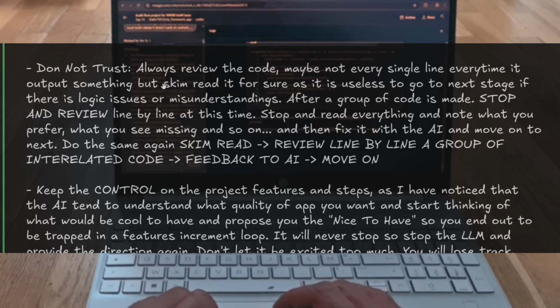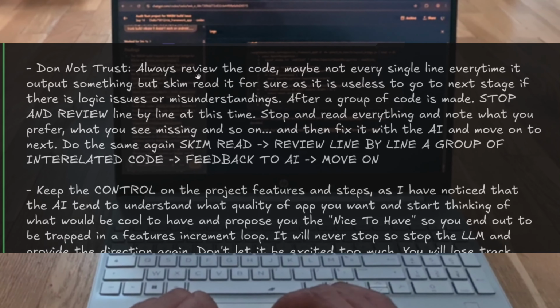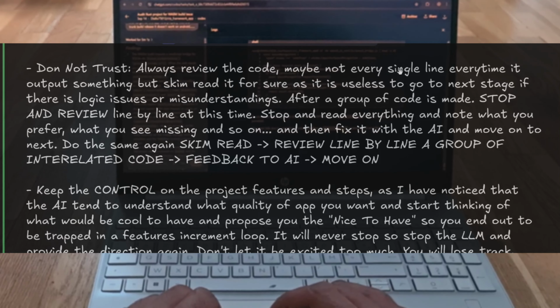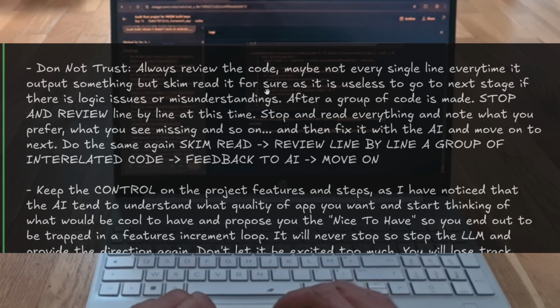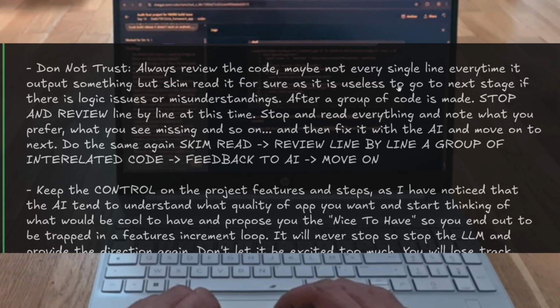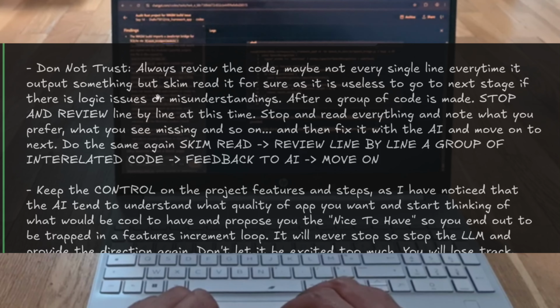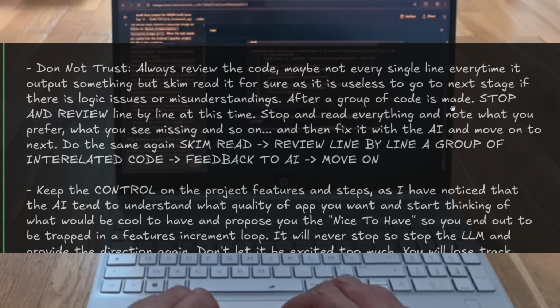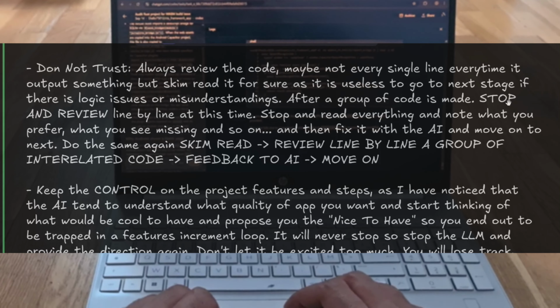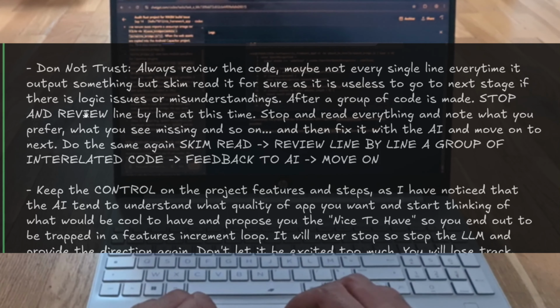Do not trust, so always review the code, maybe not every single line every time. So at the beginning, skim read the output, as it is useless to go to the next stage if there are logic issues or misunderstandings. And after a group of code is made, now you need to stop and review line by line.